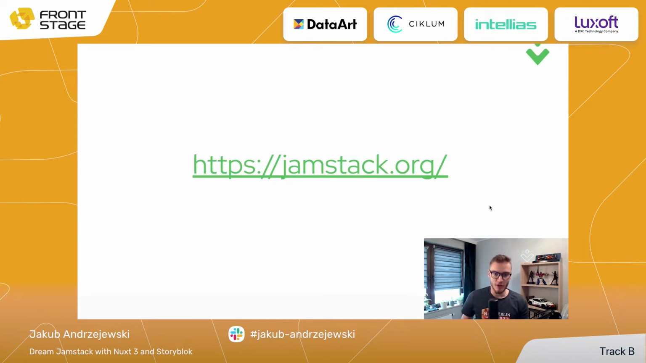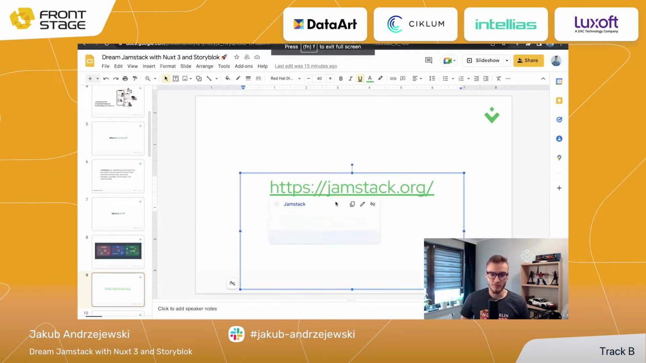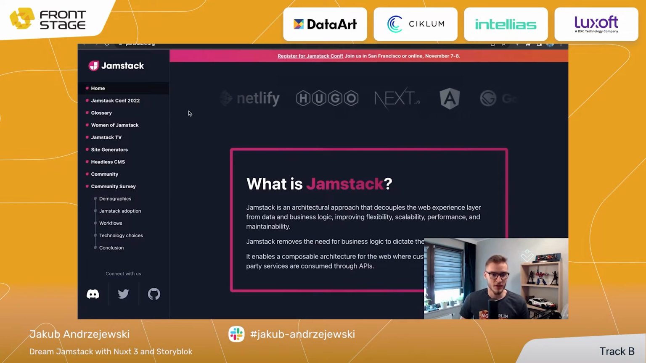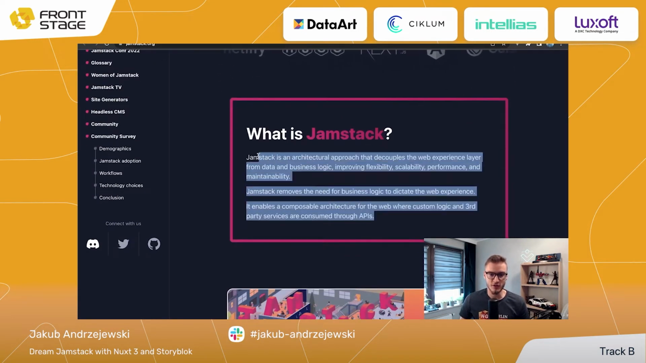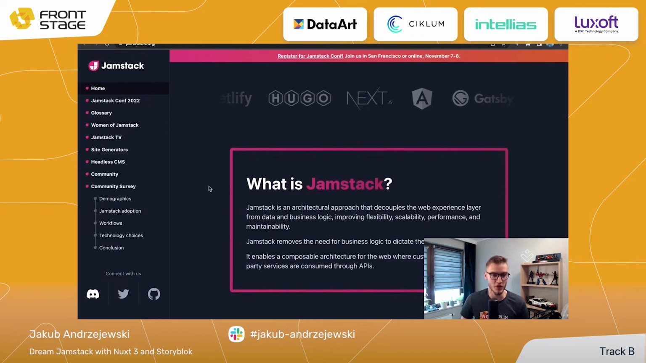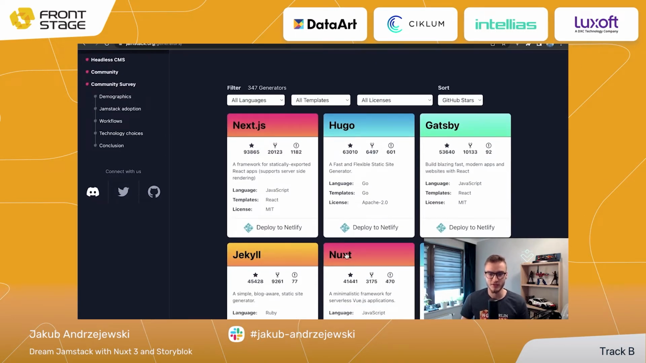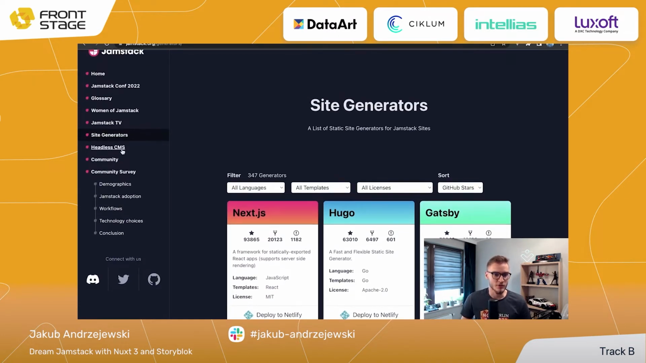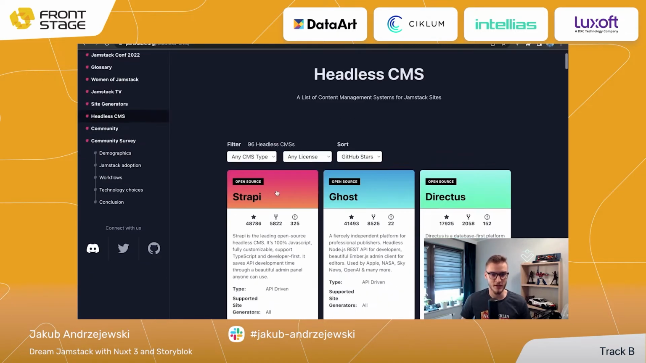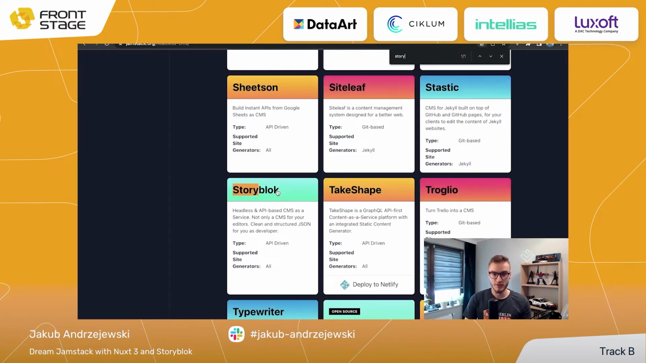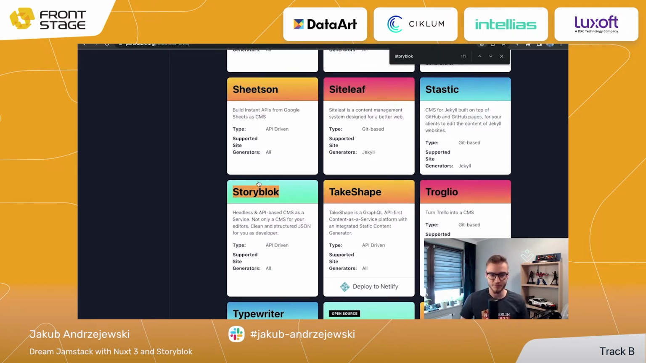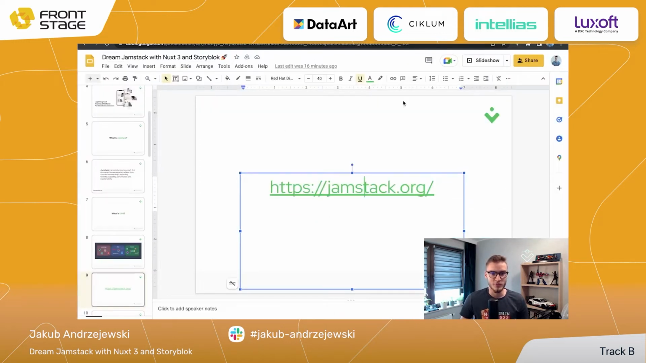So let's quickly take a look at the Jamstack org to see what it has inside. So we see this definition that I gave you as well, but what I wanted to show you here is that inside generators, when we take a look at all of the available ones, in here we can see Nuxt, so one of the technologies that we will be using today. And the second step is to go to headless CMSs, and in here we will search for Storyblok, which is also part of the Jamstack technology. Let's go back to the presentation.